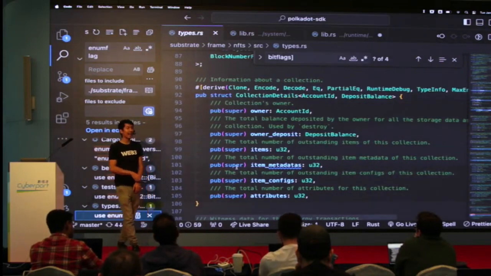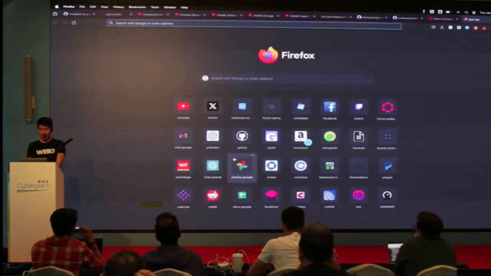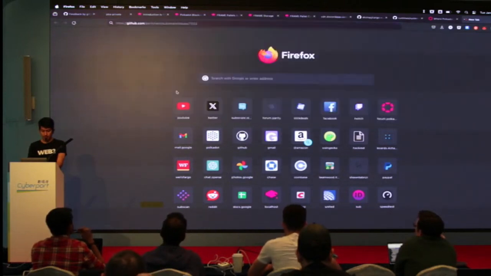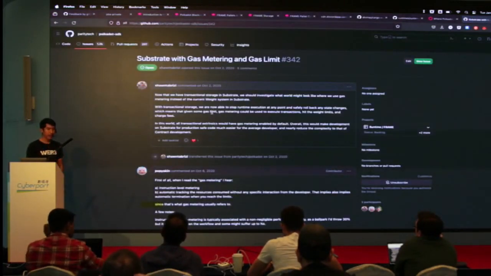I want to add gas metering to Polkadot. I think I have an issue on this. I guess this is similar to what some people do with quote-unquote pre-compiles. I don't know if you've heard of that.